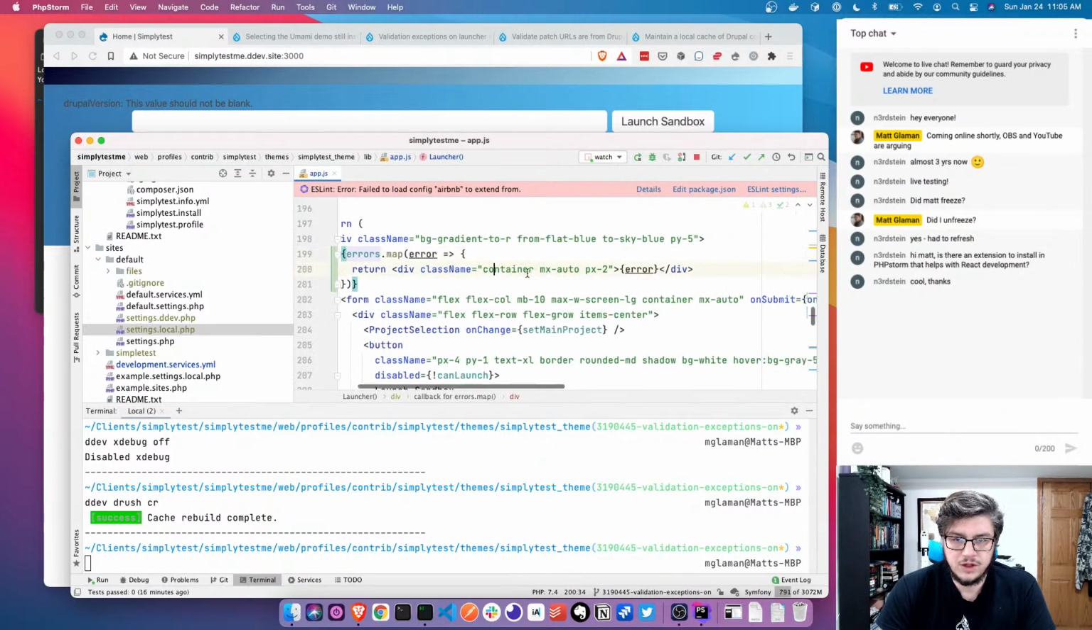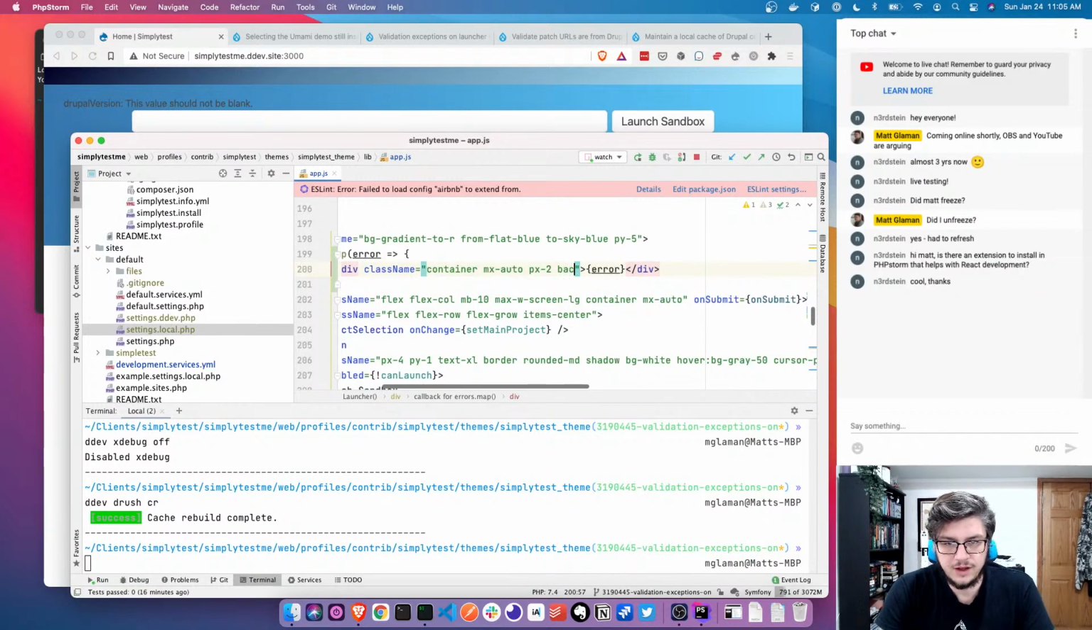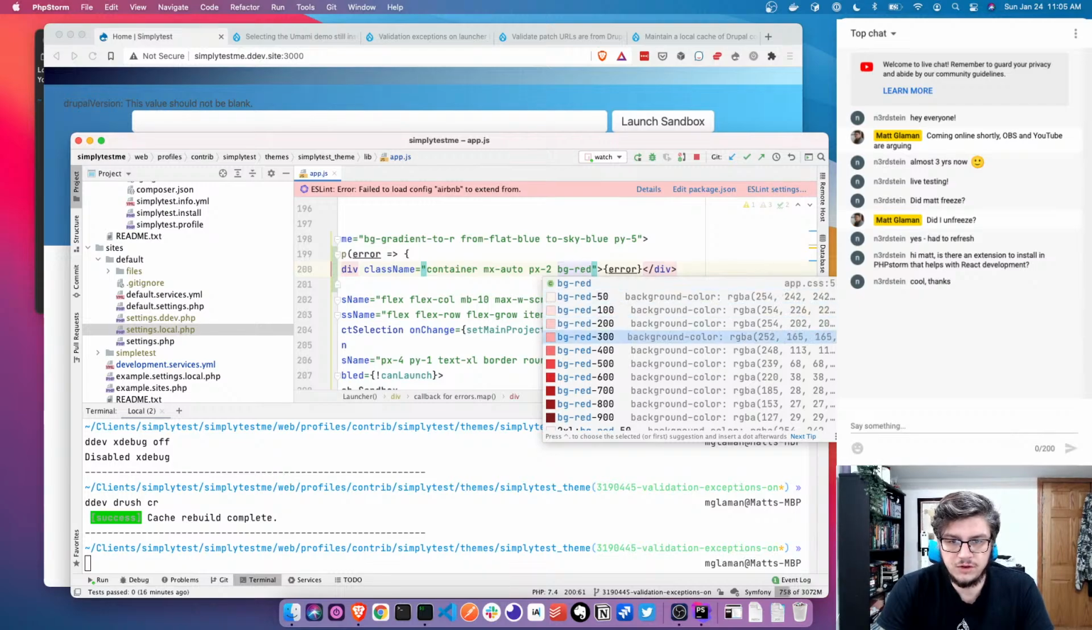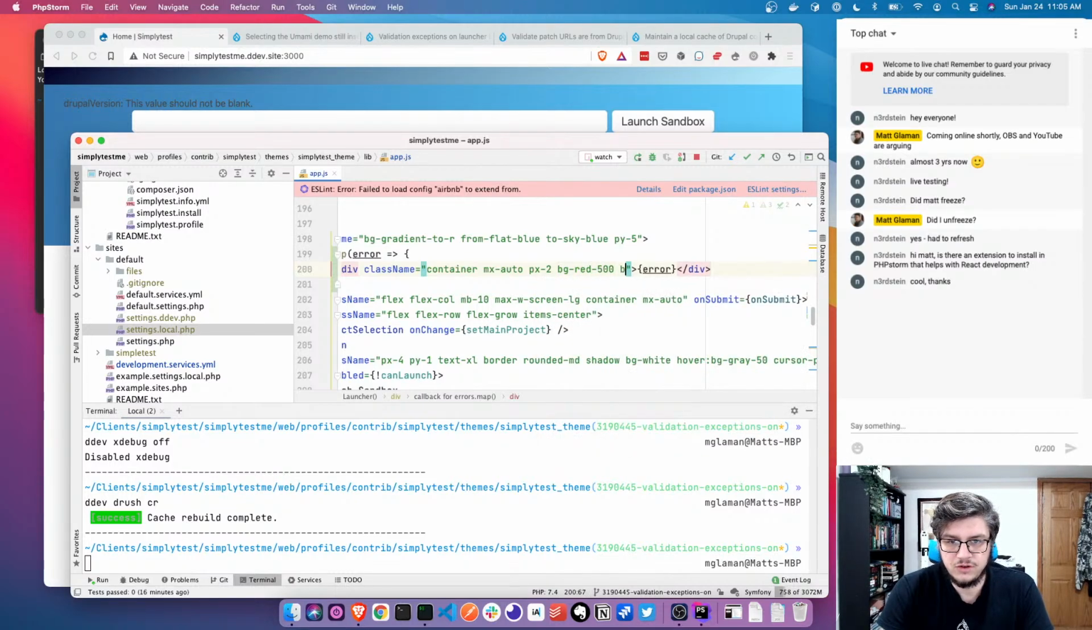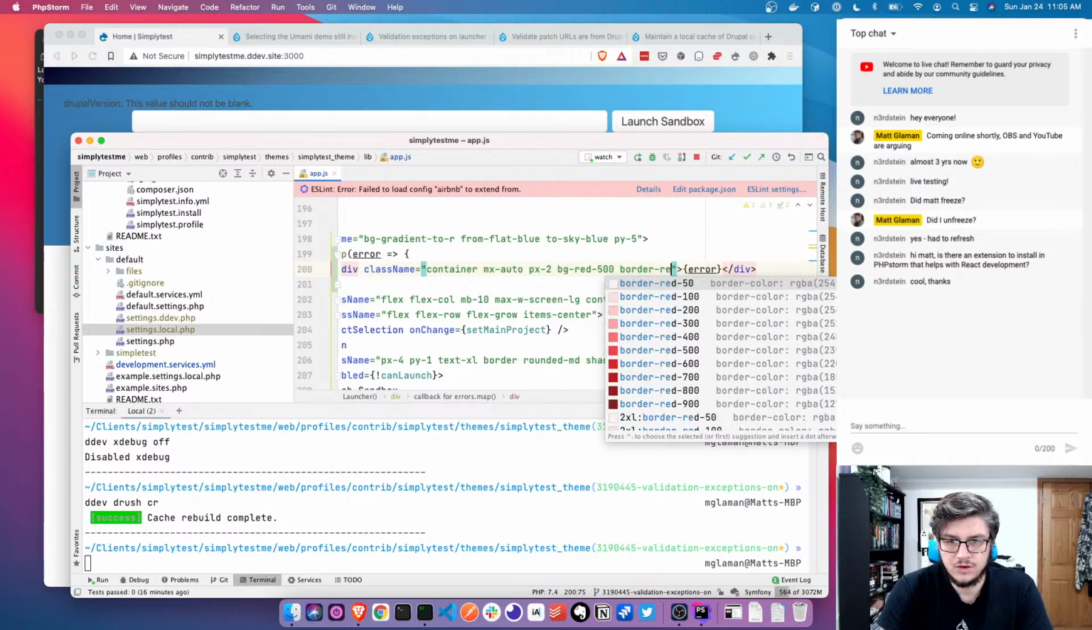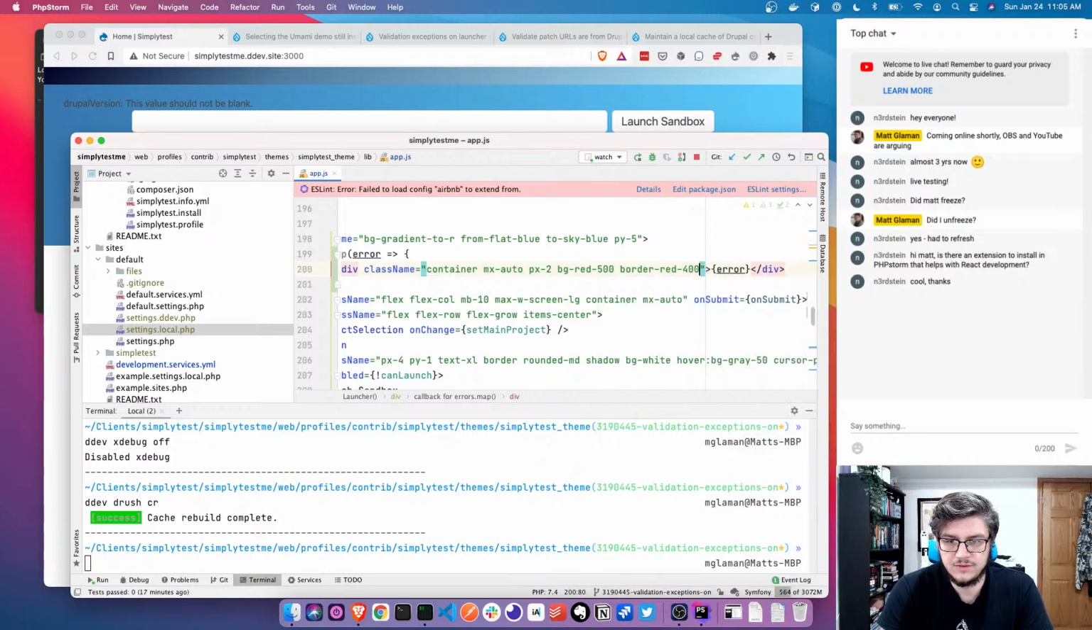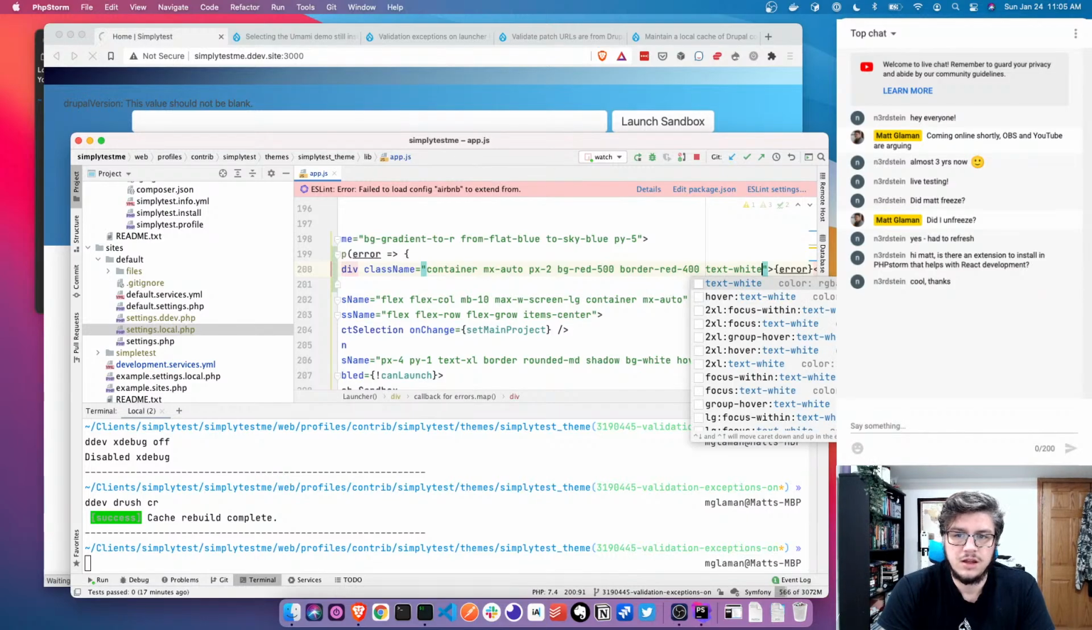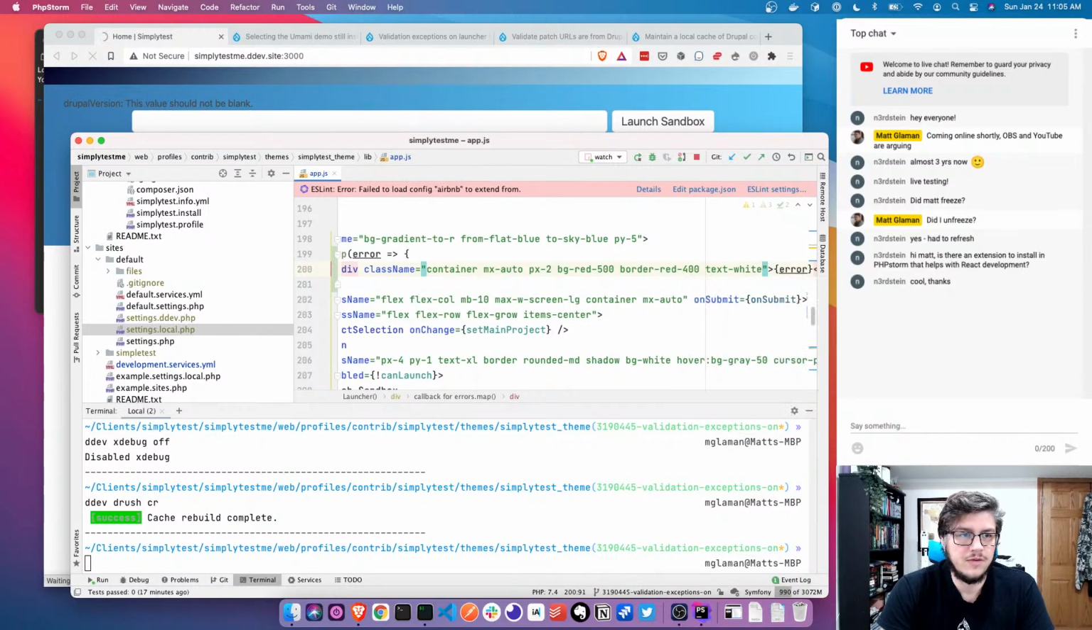So we'll go into here. We want this to have a background red. Let's do red 500, the border red 400, and text white. Save. We should now have a styled error message.